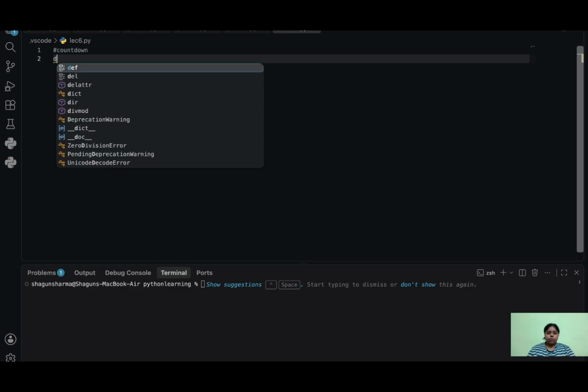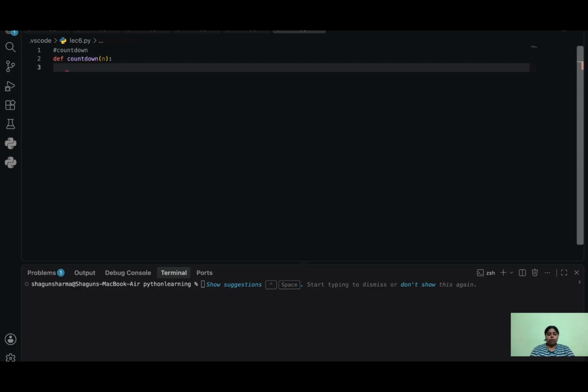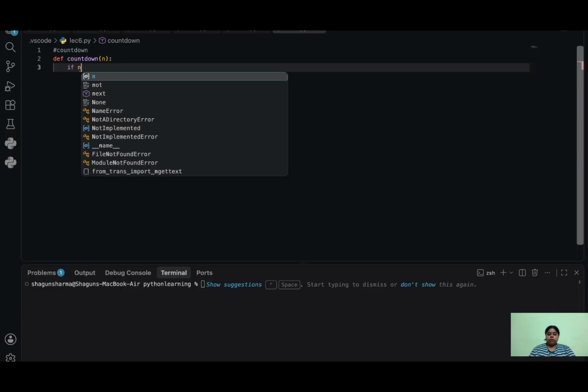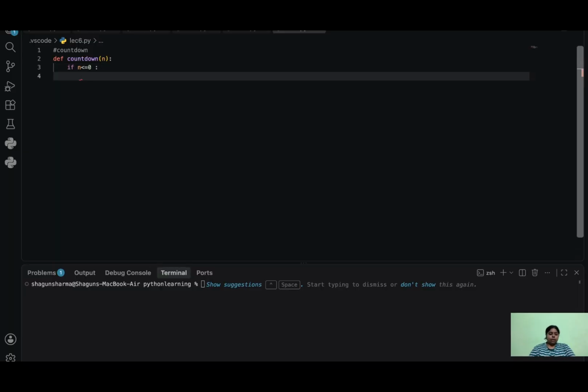If you set it that way, you have to print lift off, right? It can be done in this way: you create a function over here as countdown, and you put whatever n value you want. Then you put an if case and you set it minimum as 0. It cannot go beyond 0. And if this comes, you have to print lift off.